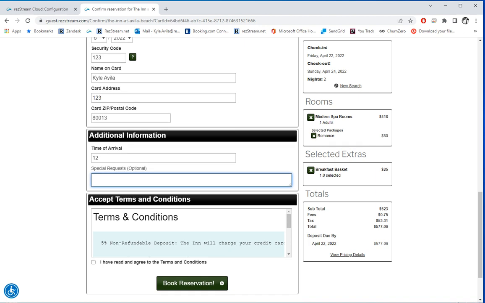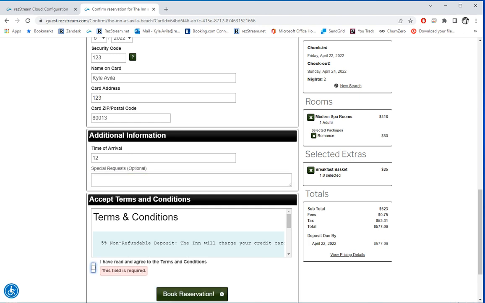So again, there's a checkbox here. If I try to book without checking that, it's going to tell me that this field is required. So the guests need to check a box that they agree to your terms and conditions, and that'll just be listed here in this drop down. Once they check that, they can book the reservation.